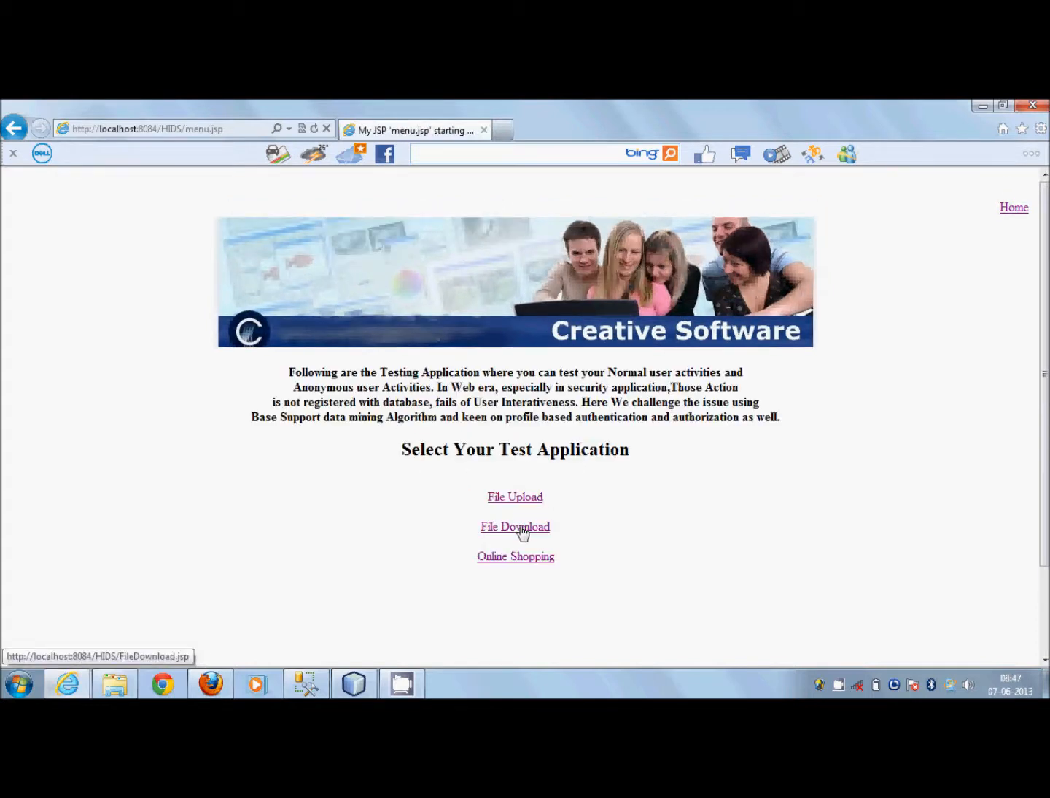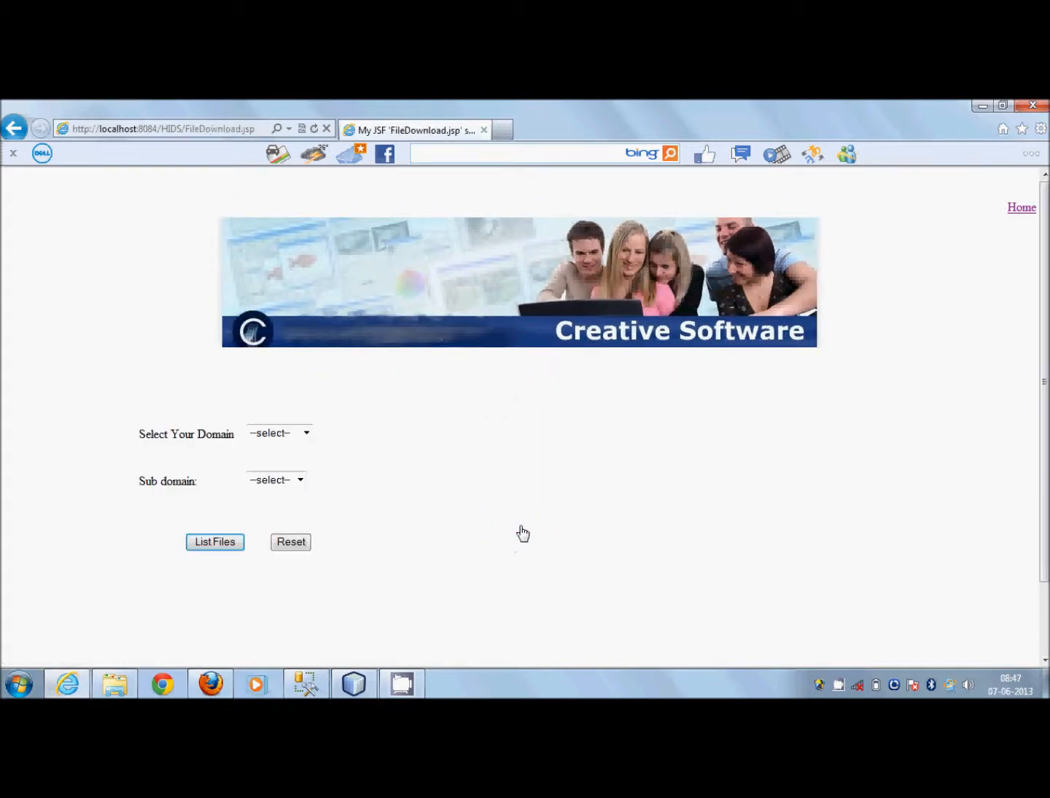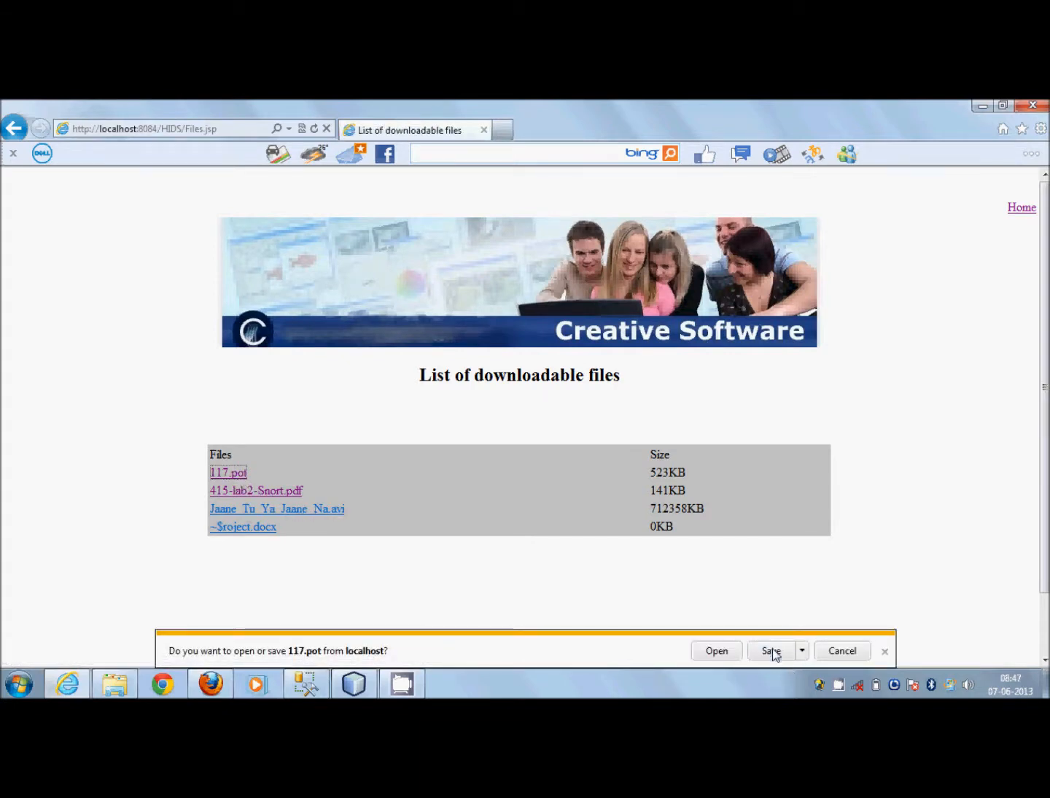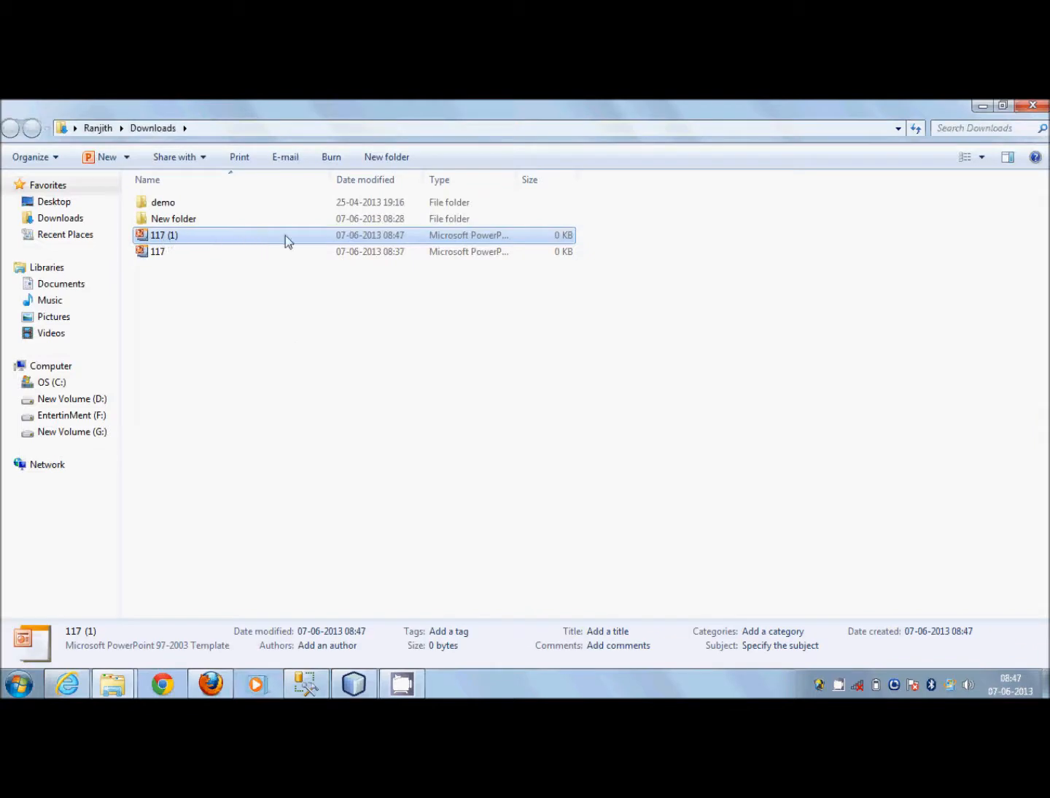Click and click file download. Select the attribute list file. This is the listed file. We can download the minimum size. Save the file. So now the file is downloaded. Open the folder. This is the downloaded file.